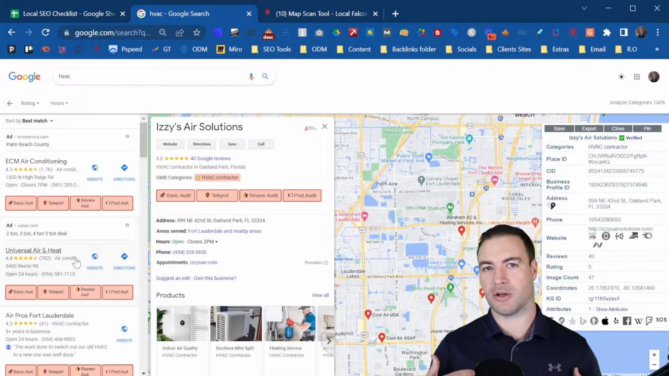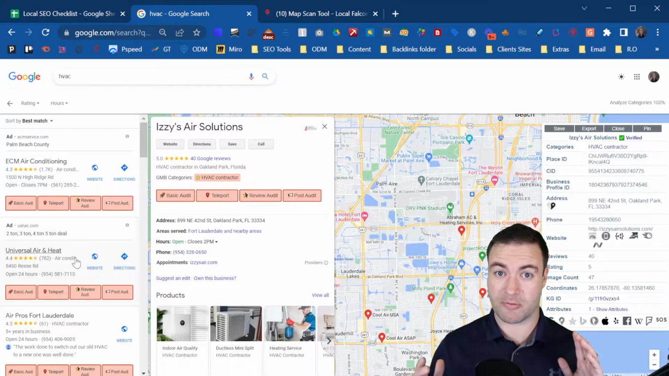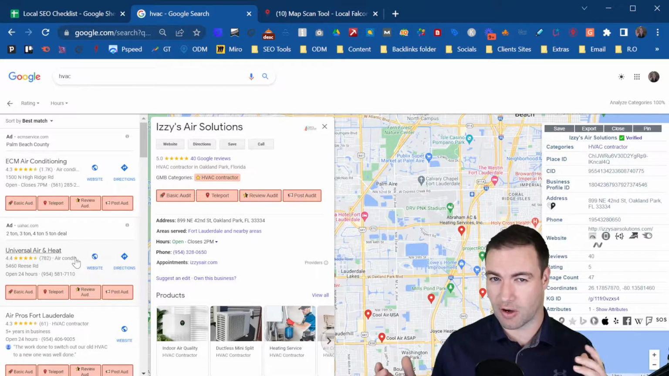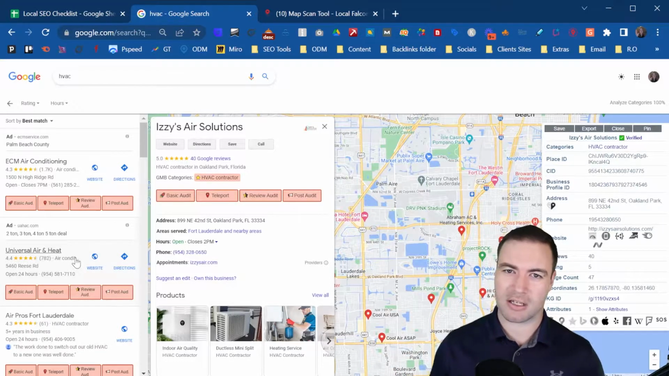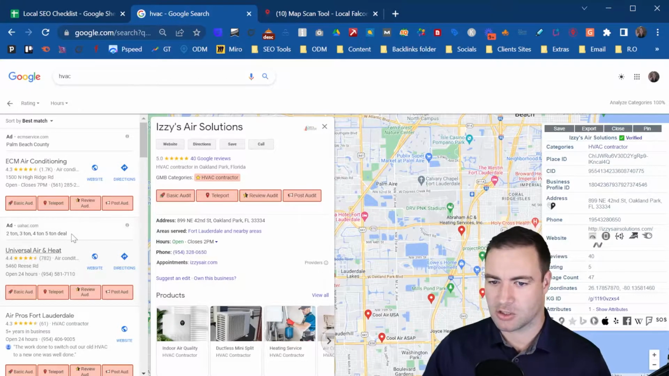So now that we've got Izzy, let's scroll up to number 1, 2, and 3. In this scenario, you can put in as many as you want. In a competitive thing like this, I would analyze 5 people. Definitely, this is super competitive, HVAC. So analyze 5. If you're in a not so competitive one, top 3, have a look at that.